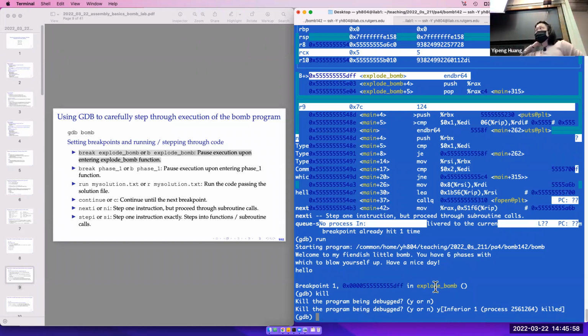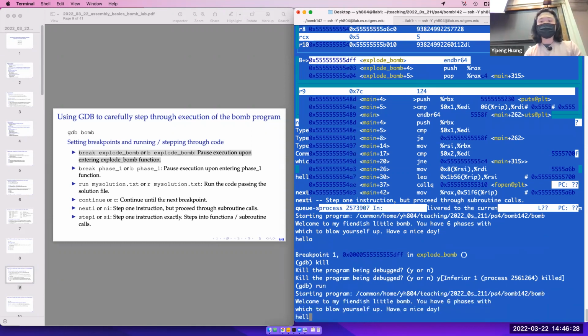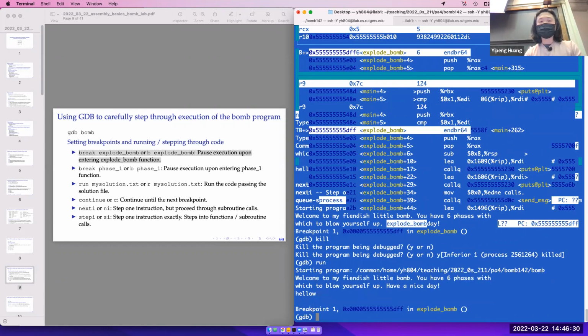Sure. Let's try doing that. I believe there's a command called call. So we'll run the program. It will take us up to the point of explode bomb. And what's the function that we can use here? Call.